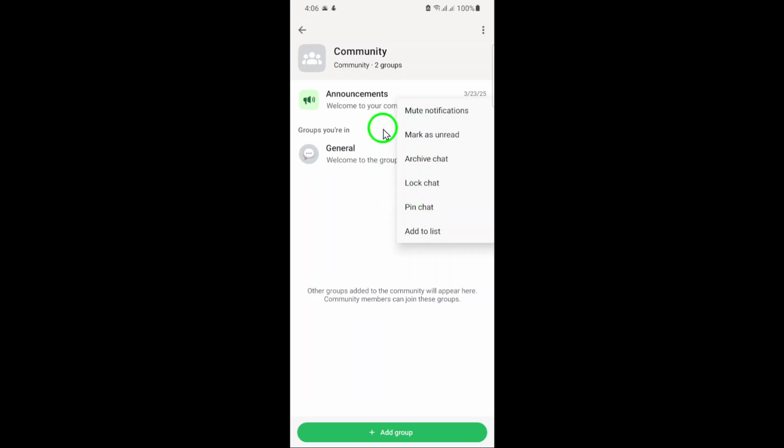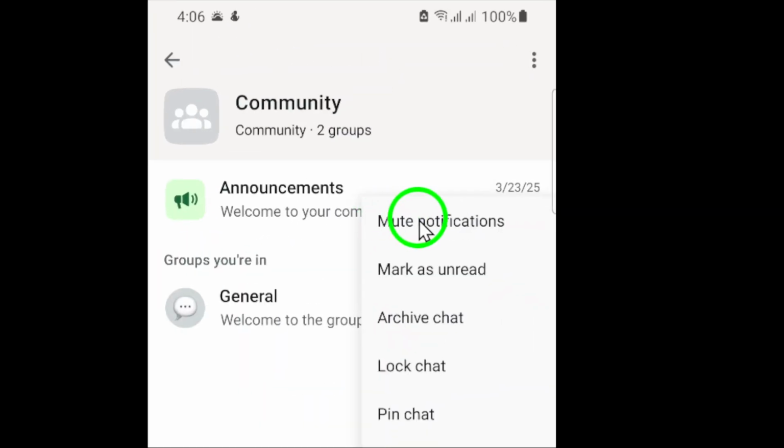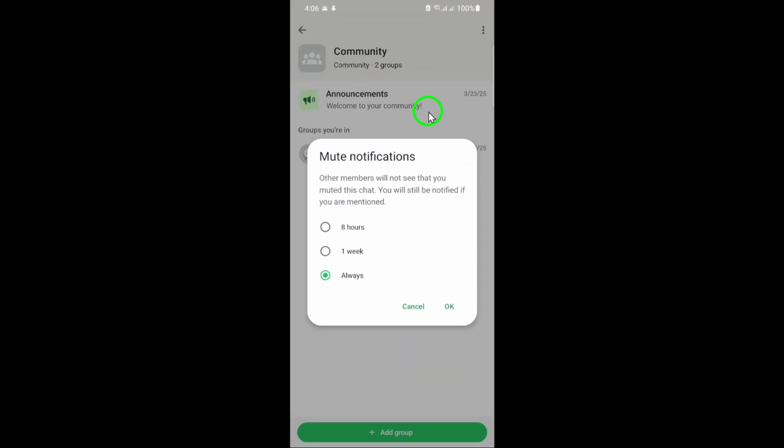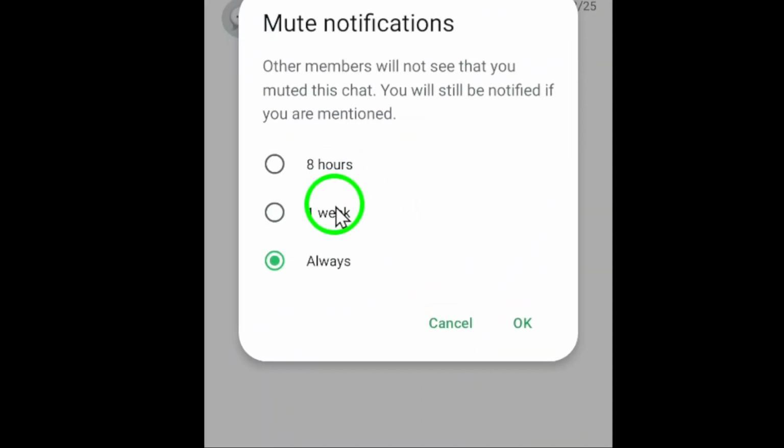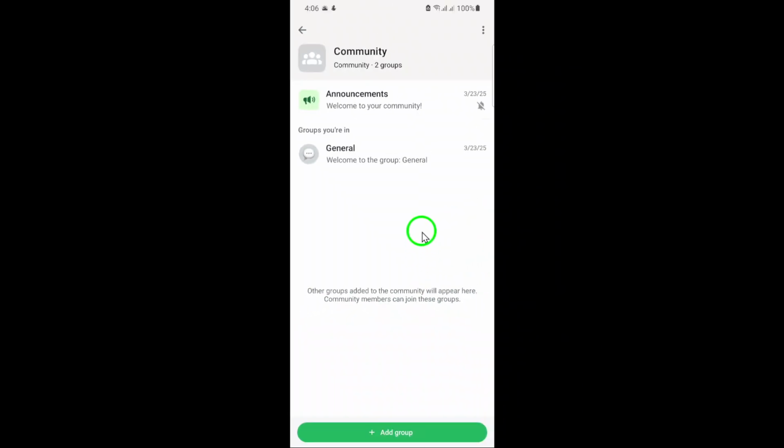In this menu, you'll see an option that says Mute Notifications. Tap on that. WhatsApp will then ask you how long you want to mute this group for. You'll see options like 8 hours or 1 week, but we're going for the long haul here. Select Always. And just like that, you're done. You've successfully muted the announcement group in your WhatsApp community.